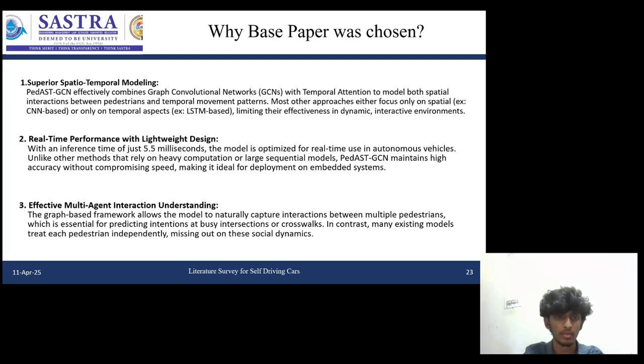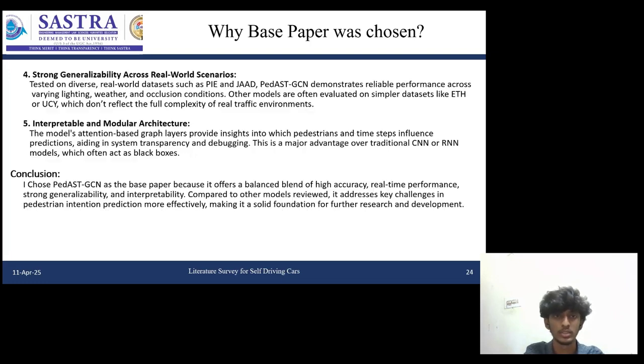And third one, effective multi-agent interaction understanding. The graph-based framework allows the model to naturally capture interaction between multiple pedestrians, which is essential for predicting intentions at busy intersections or crosswalks. In contrast, many existing models treat each pedestrian independently, missing out the social dynamics.